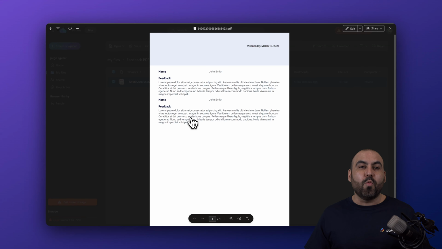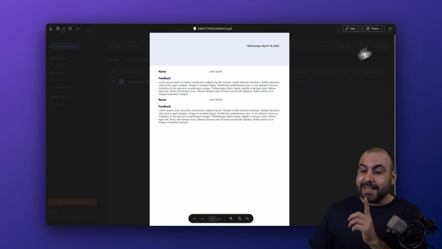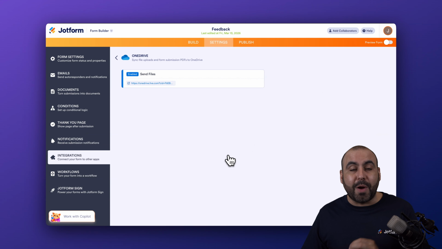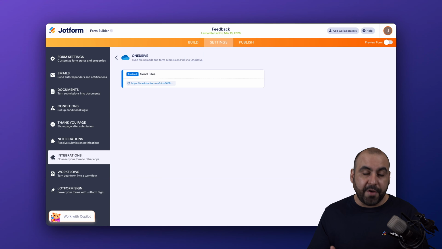And as you can see, when someone submits a form on the form that you've built, it's going to automatically send it over to OneDrive, which is going to make things super practical, and you'll have a secondary storage to send it over into your OneDrive. Be aware that you also have the PDFs available here on Jotform.